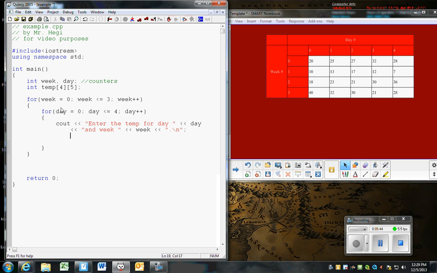And then I've got to get the input from the user. And this is going to go in temp, and the first counter is the week, the second counter is the day. All right. This should allow the user to type in all these values. So let's save this for just a minute.